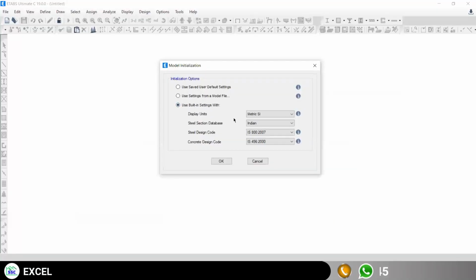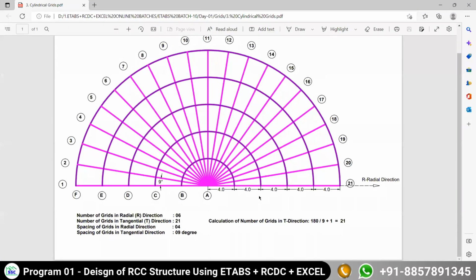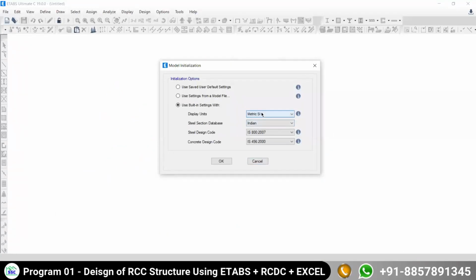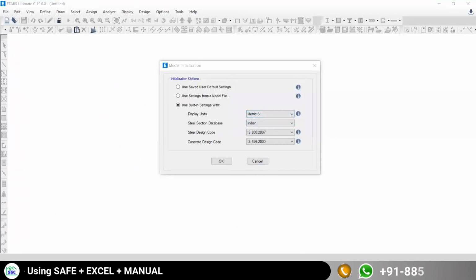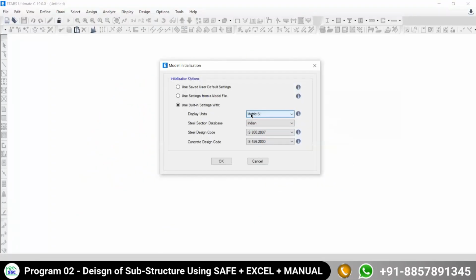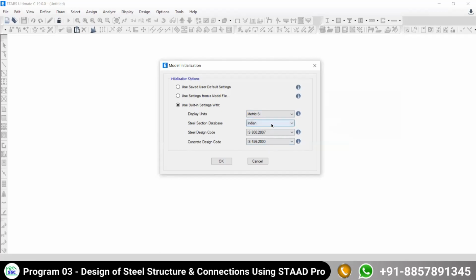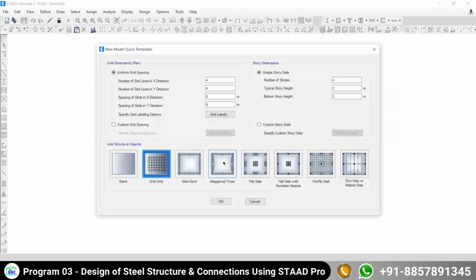So I need to go to ETABS metric SI because it is in meter. If it is in mm, in that case also you have to go with metric SI. But if your drawing is in feet and inches, then you have to go with the US customary option. Okay, the first option. Got it? Rest of all things will be as it is. If you are going to design your structure for India, okay, let's say simply okay.